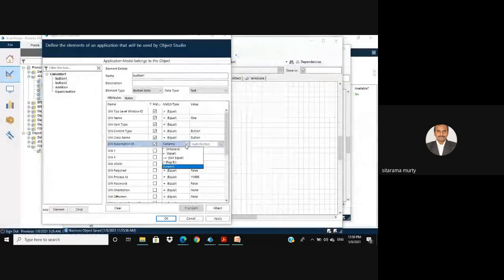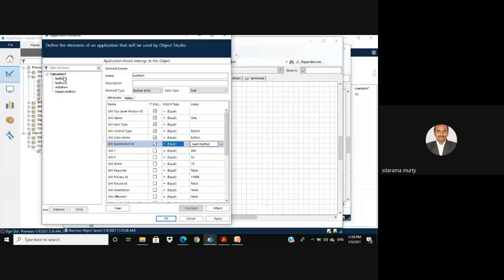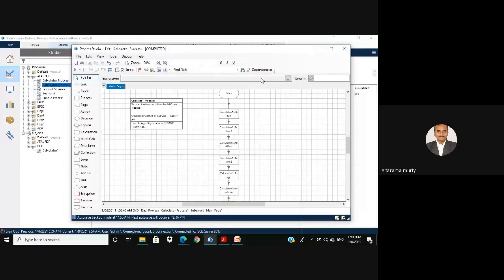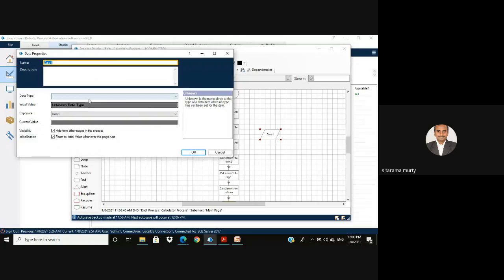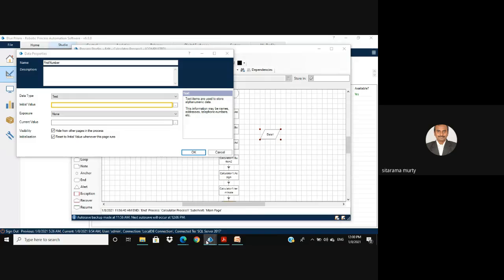So I am removing this and putting equal now. Let me look at button 1. For button 1, it is num1 button. Let us remember the names like that. I am coming to Process Studio. In Process Studio, I am creating a data item. I am taking the data type as text and calling it first number. The initial value I am getting from the modeler.